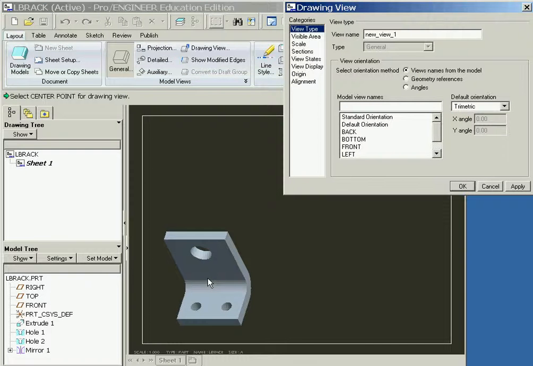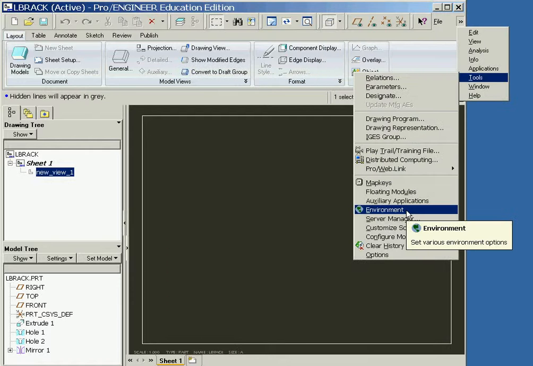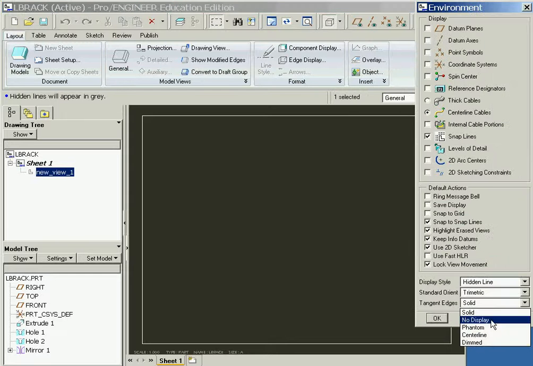The next step is to orient the part to produce the desired projection. This process is similar to working with Sketcher. We'll start by making sure that the view type is set to Front and then click on OK. We'll now turn off the datum planes and change the display type. And then use the pull-down options, Tools, Environment, in order to set the Tangent Edges Display option to No Display, and then click on OK.